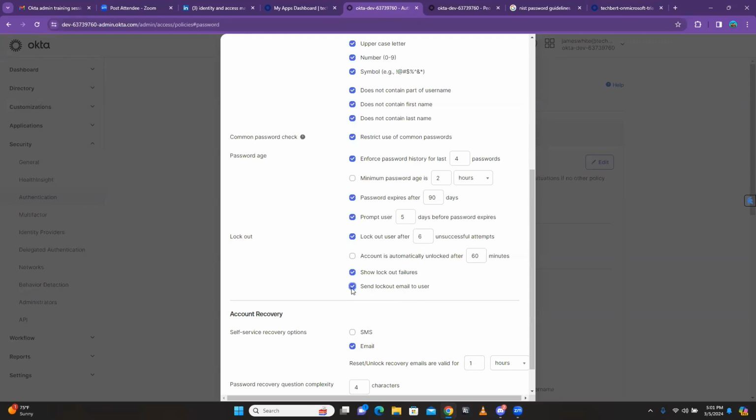Now, the reason why you check this one is because if it is an attacker who is trying to get access to the user account, and then the person's account is logged out, it will send an email to the user that his or her account has been logged out. So that will prompt the user that, wait, I haven't logged into Okta, so why is my account logged out? Then the person can report that there's a suspicious activity.